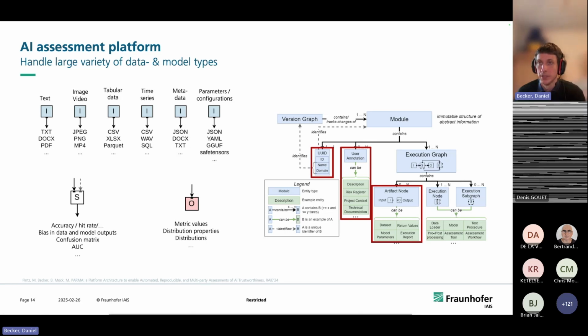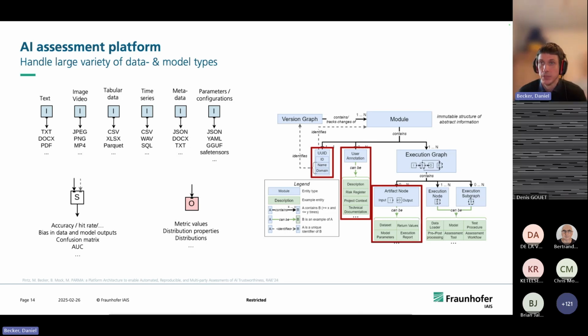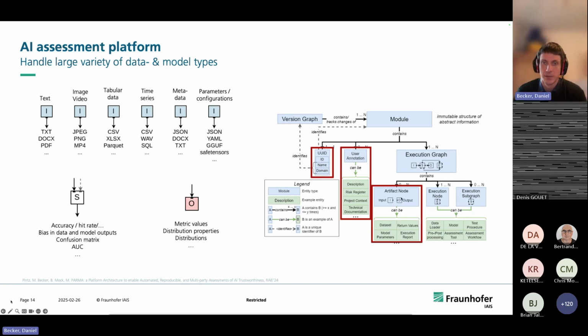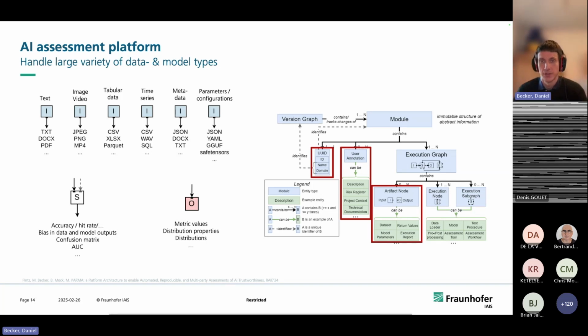Execution nodes can be, for example, a model or an assessment tool, but also, again, subgraphs of these kinds of nodes, which could then even be whole assessment workflows. So these are all modules. So this whole notion of a model can be nested. Basically, the models can, if necessary, be nested inside of each other.